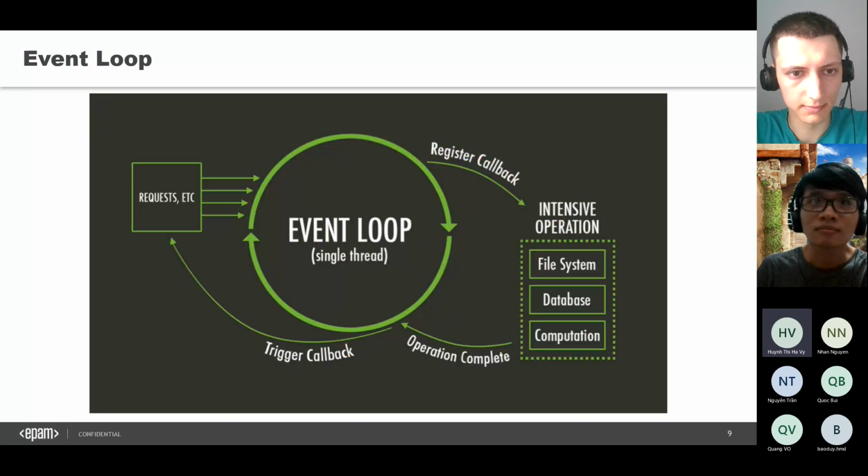I have a question, Ivan. Can you explain more about the event loop in Node.js? I see that the event loop in Node.js is responsible for a single thread, right? So it's not like the browser, which is responsible for multiple threads. But the event loop in Node.js is only responsible for a single thread. Can you explain more about the single thread in Node.js?